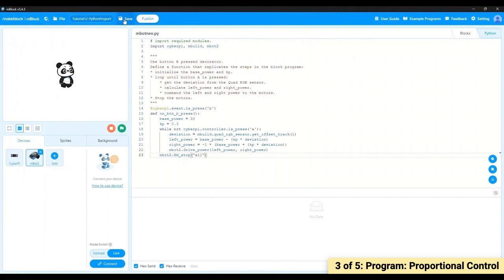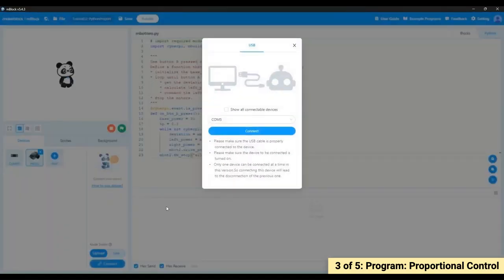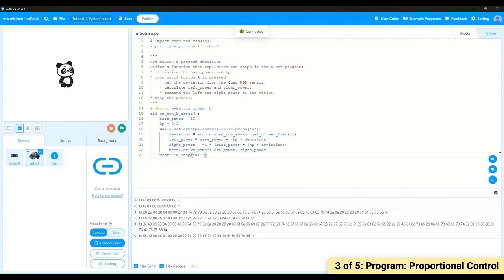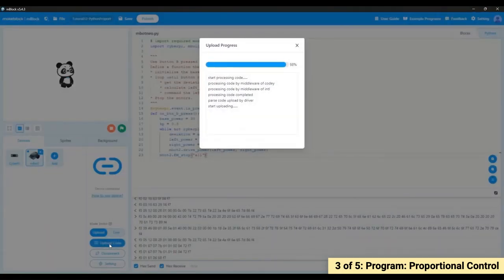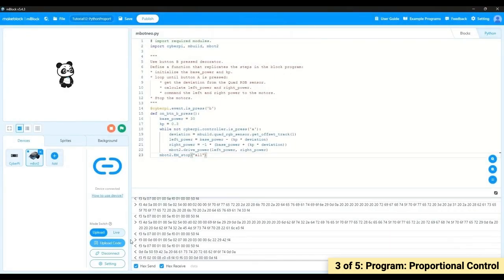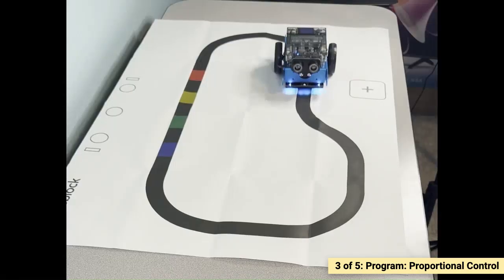So let's save the code for this project. We can now upload and test it out on the robot. To upload, make sure you have the robot powered on and connected to your computer. Then switch the mode to upload and click connect. Select the COM port for your robot and select connect. Once it's connected, you can go ahead and click upload code and wait for the code to be uploaded to the mBot2.